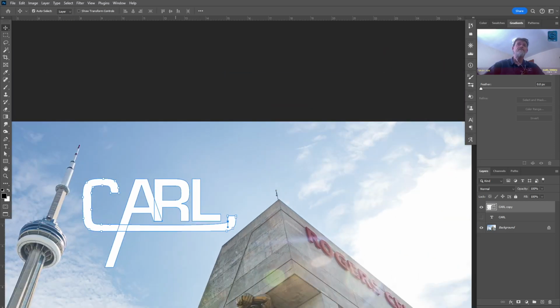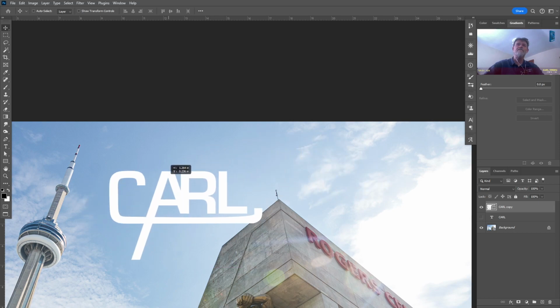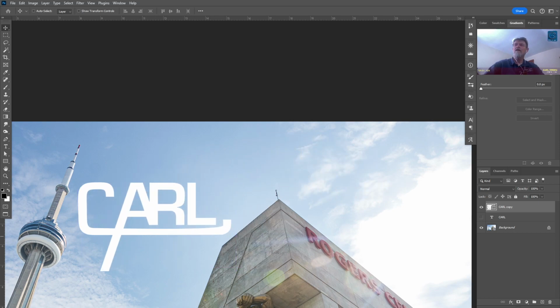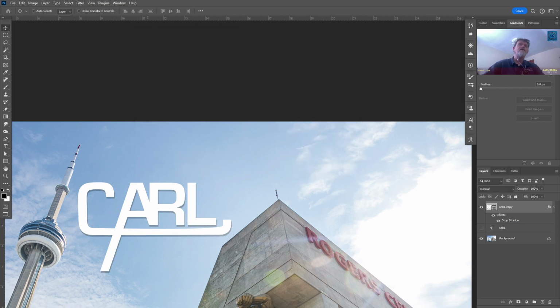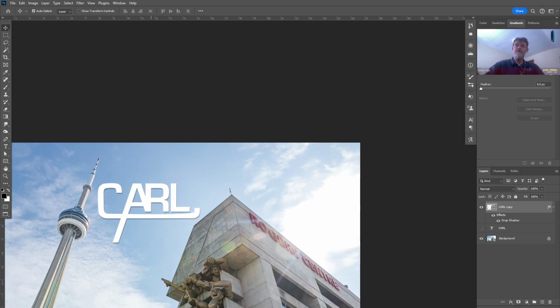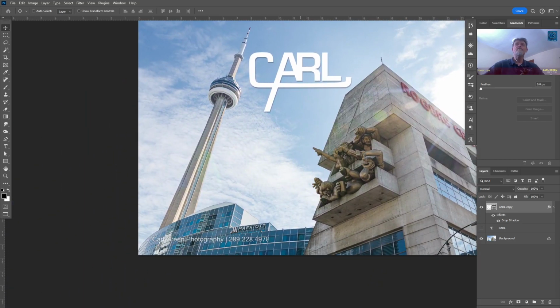With that done, you can switch back to your move tool. You can drag this thing anywhere you want. I'm going to put a drop shadow on it because I just think that might look a little nicer. Let's change the opacity on that because it's a nice sunny day. If you're looking for a quick fix for something like that, that is how you would do it.